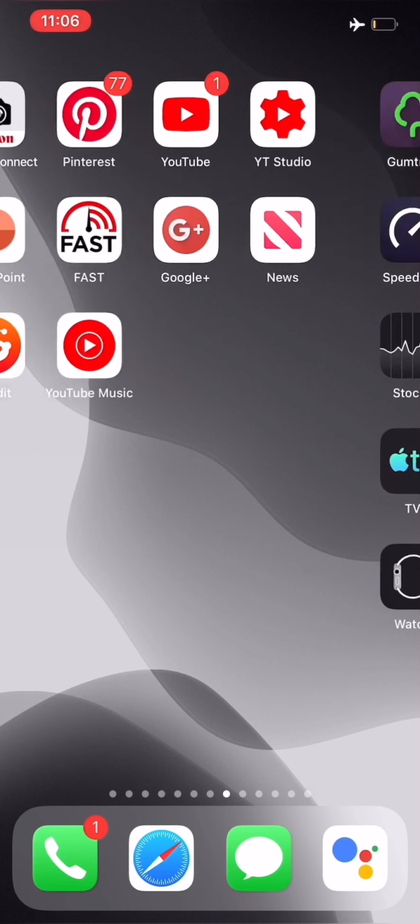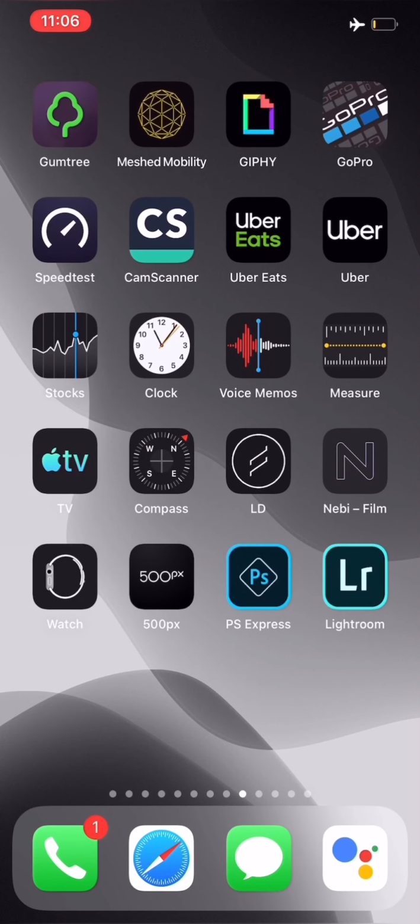Next, we come to the darker shade app, Gumtree. Gumtree is used to get good deals on some of the products that they're trying to sell online. Meshed Mobility. I used this when I was in university to keep track of the timetables and to see which class I was supposed to be in.